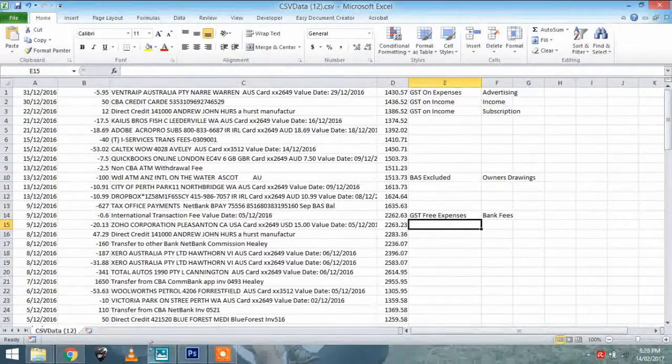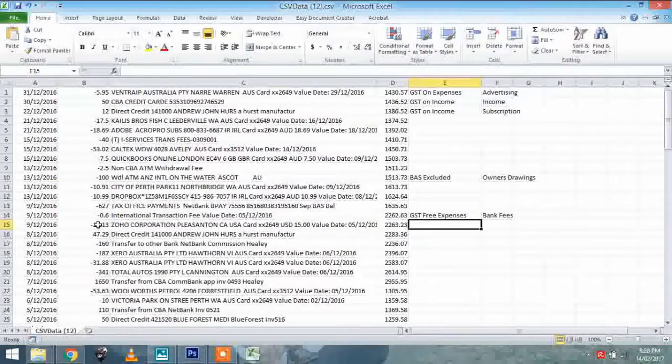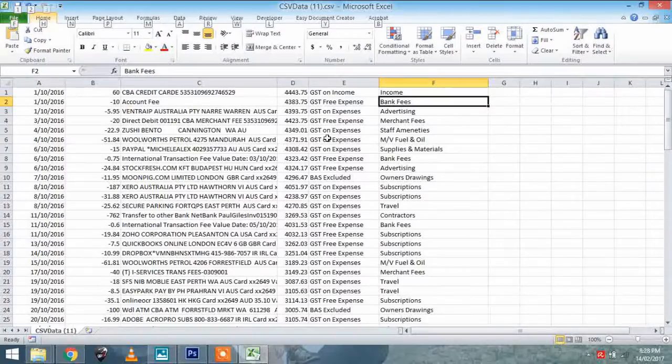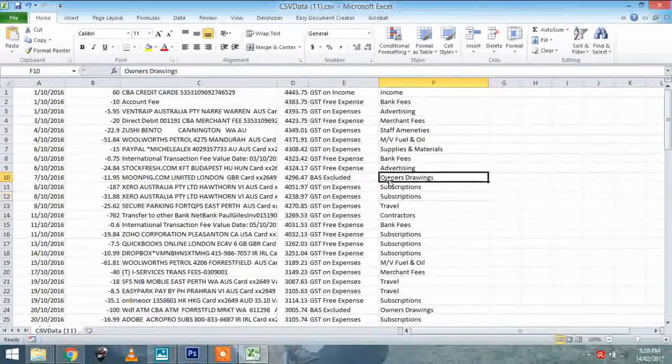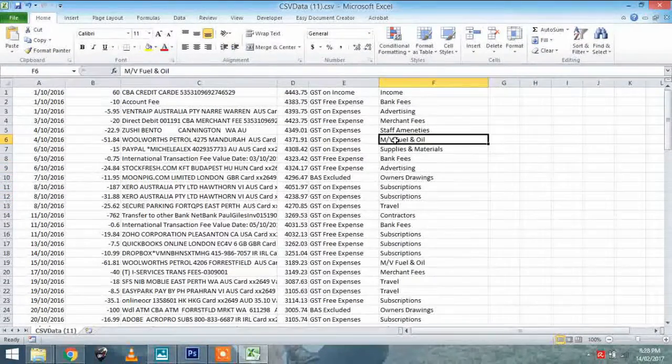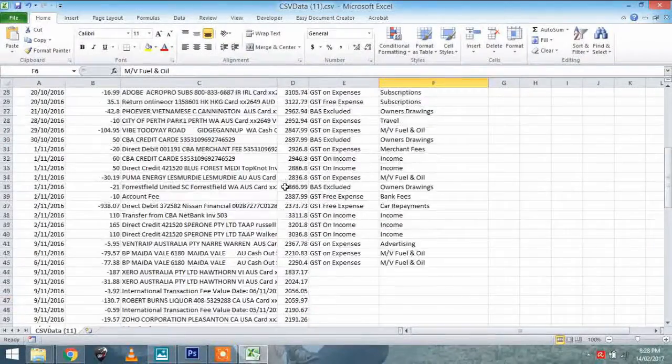Now here's one I prepared a little bit earlier. Let's see if I can find it. Okay, here's one I prepared earlier. So I've gone ahead and I've done a few more. I've got contractors, travel for parking, subscriptions, owner's drawings, advertising, motor vehicle, fuel and oil. So I've coded everything in here. I've done about a month's worth here.